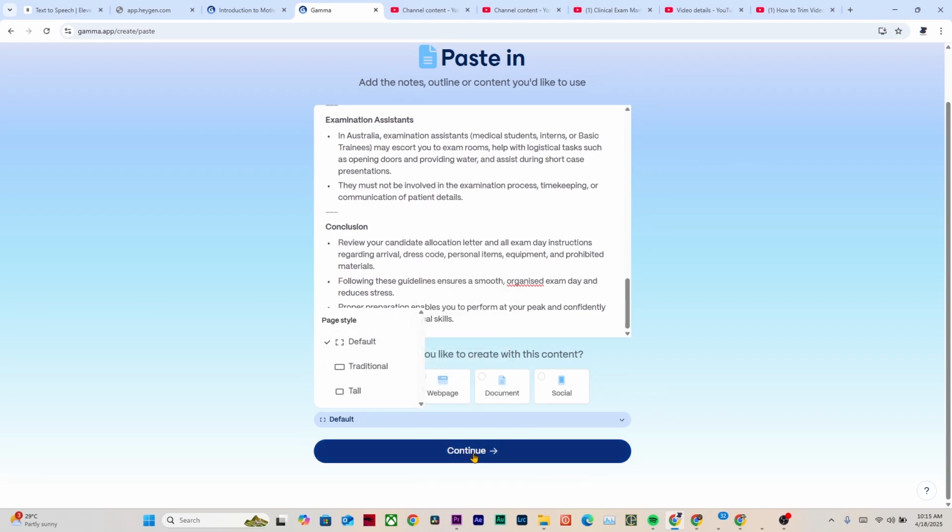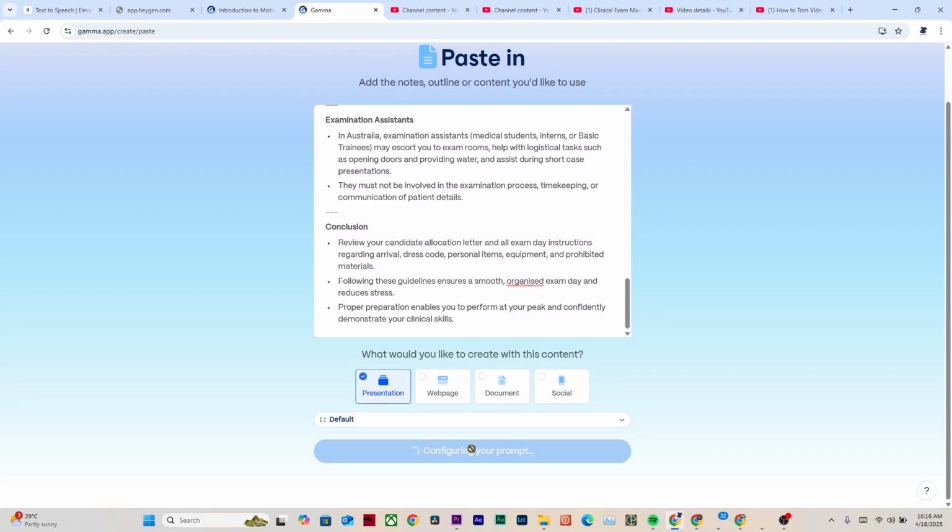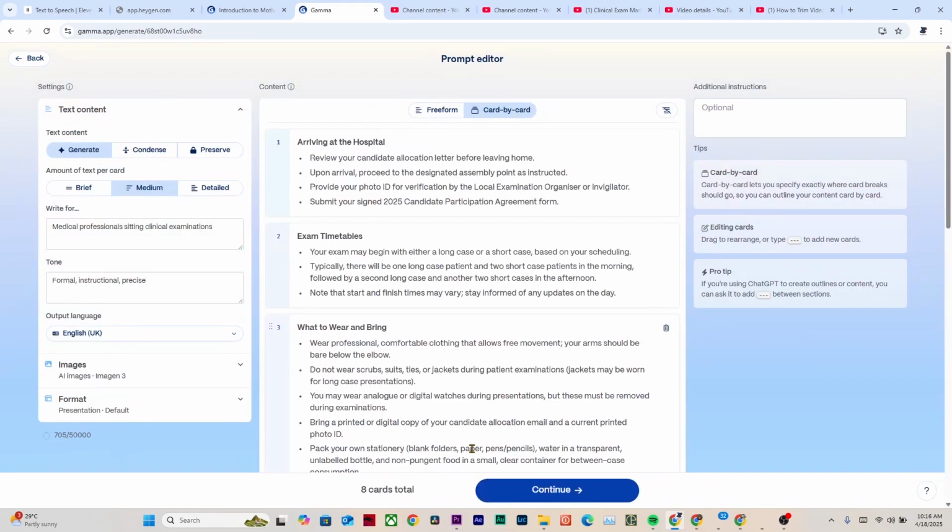And then I click on continue. I will see there are other options. You can create a web page, a document, or social media posts. Well, I'm just going to create a slide here and then I click on continue. Now it brings me to this page where I can begin to customize things.